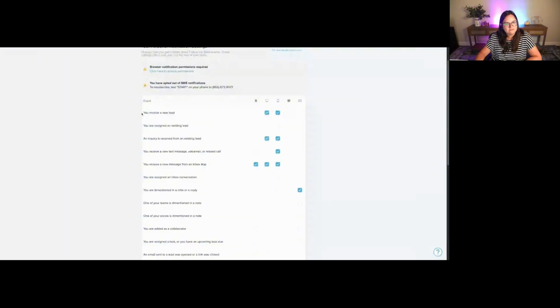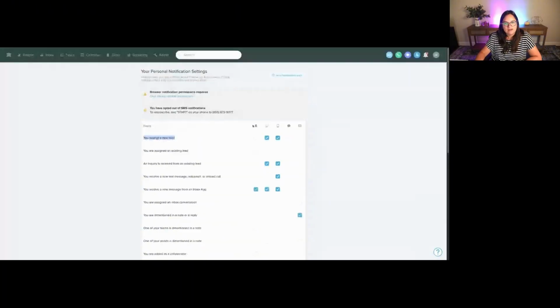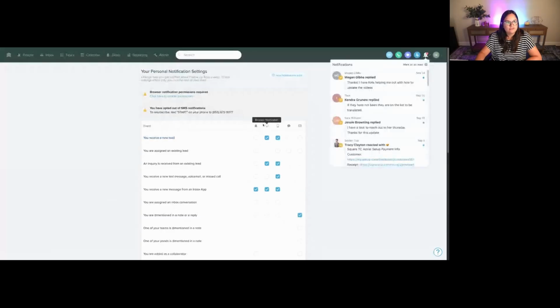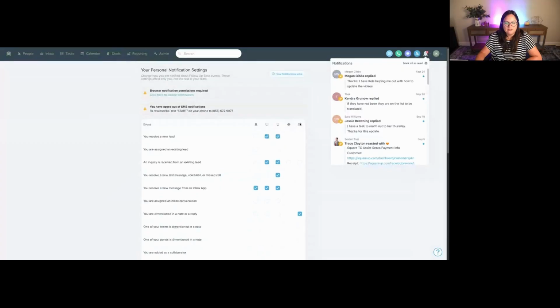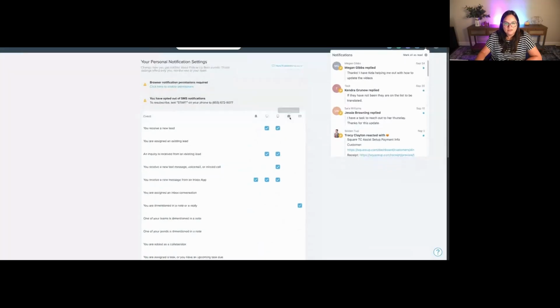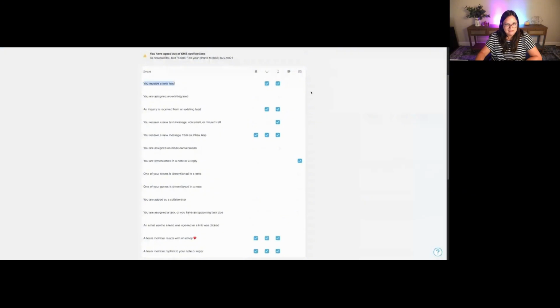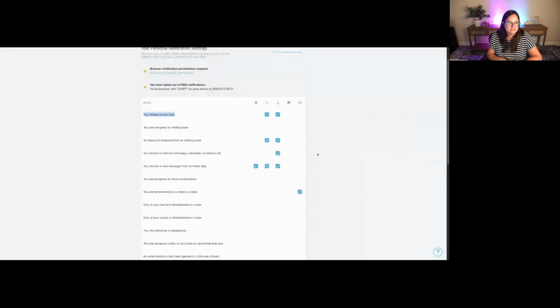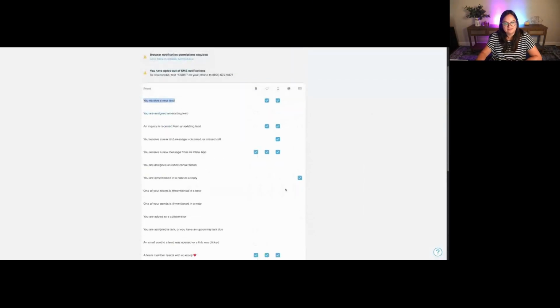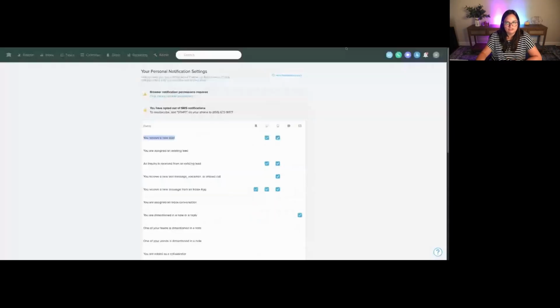So when you receive a new lead, do you want to have the notification bell, meaning here? Do you want to have a browser push notification? Do you want to have a mobile push? In order to have the mobile push, you have to have the app on your phone. Do you want to have a text message? Do you want to have an email? If you'll notice, not every event has every notification type available. Follow Up Boss has made that intentional decision so that you're not being bombarded with a text message for every single type of notification. That would just be too much.